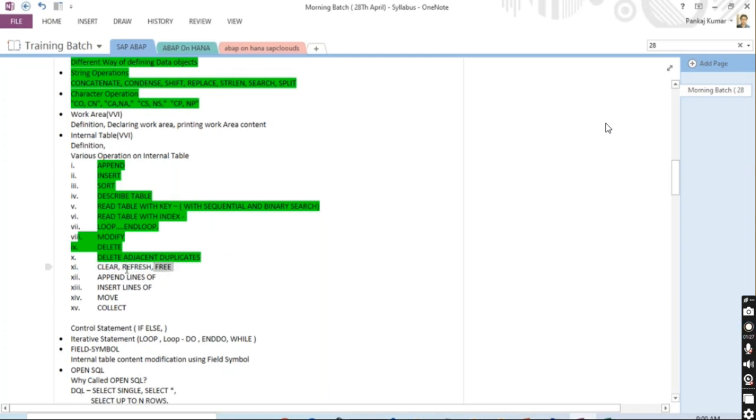In programs for internal tables, which is recommended to use, free or refresh? Refresh. Okay, thank you. Mostly we are going to use refresh. Free you have to use only when you are having some memory issue, right? Suppose your program is very big. It depends on the scenario.